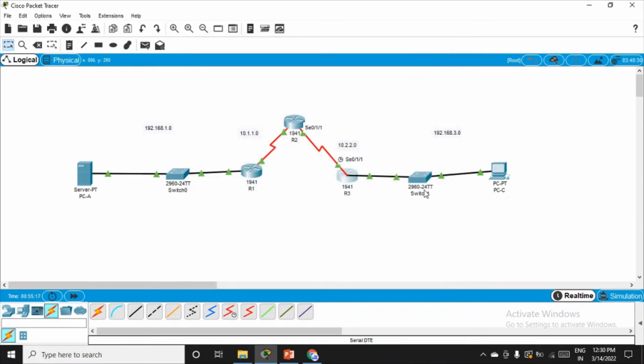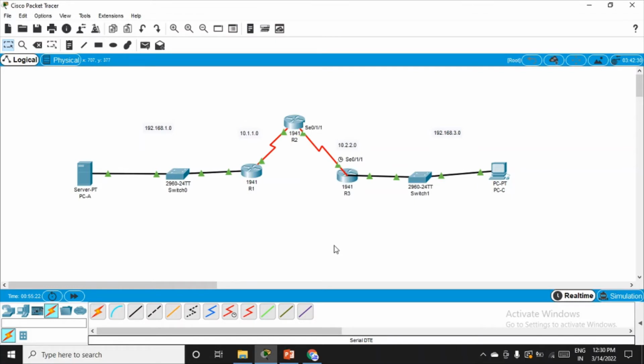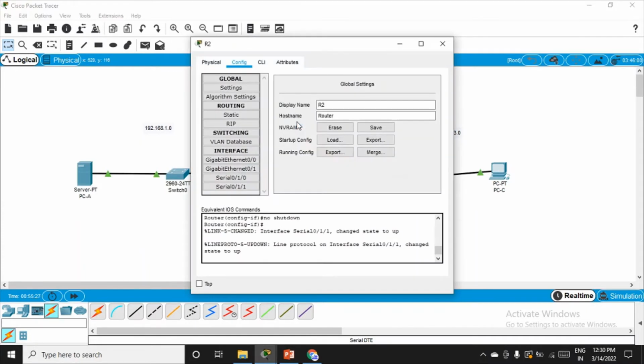Close. Okay, if you go through the practical, there is one more IP address we have to set, that's this loopback address for the router R2, which will be considered while doing this practical. So one more IP address we have to set here.